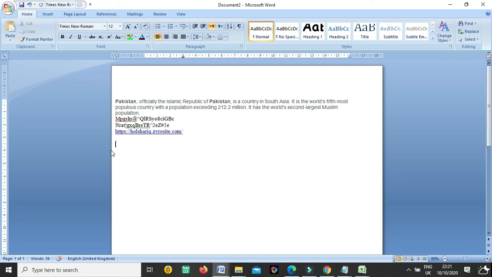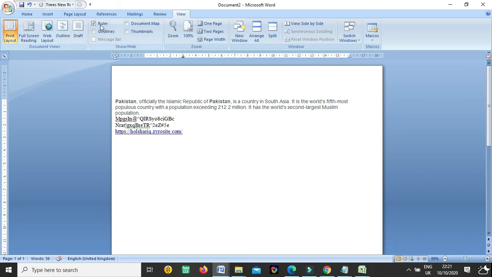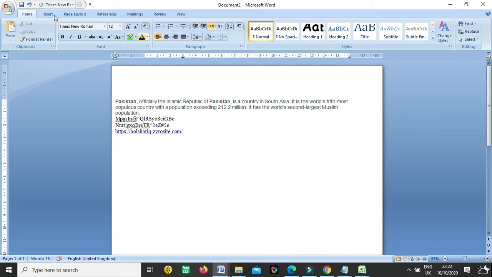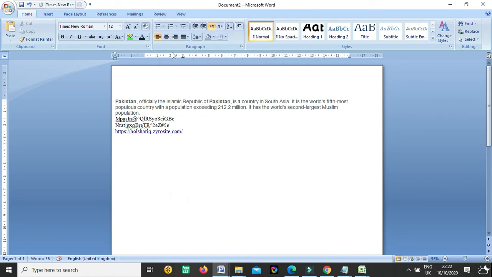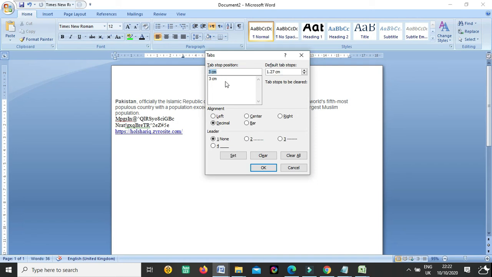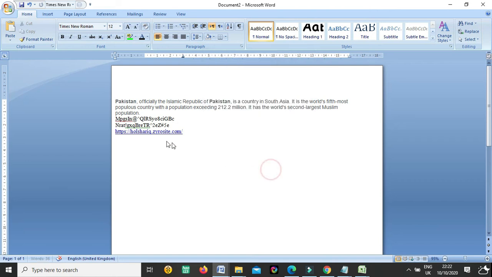You know the method, how we can make it, and how we can make the leader. For this you need the ruler, and you can get the ruler from the View tab. When you press tab, suppose I want to define my tab, I go to Home and click here, then I go to Tabs and click on Tabs. If I make the leader, suppose here I set 3 centimeters and it is the leader, then I click on Set.